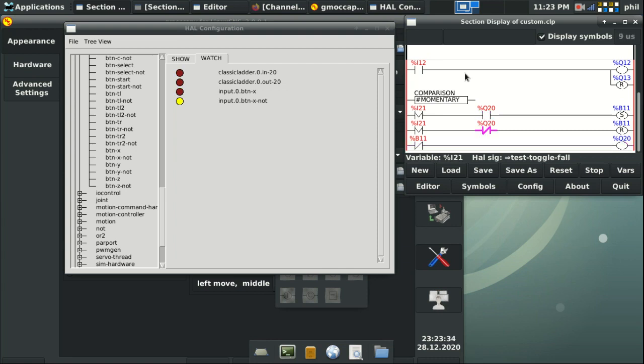So it's just a momentary on and off, or off and on, depending on the switch, that you can use in your toggle circuit to just momentarily trigger and change between the set and the reset coils.